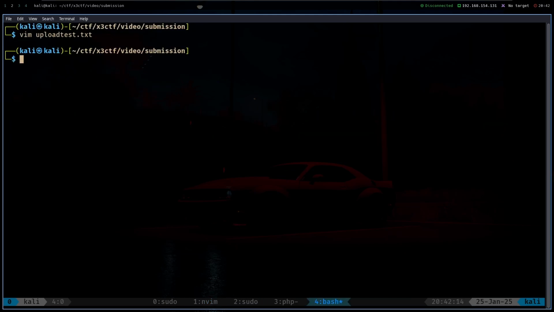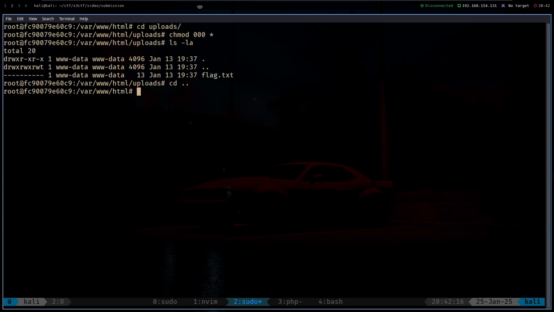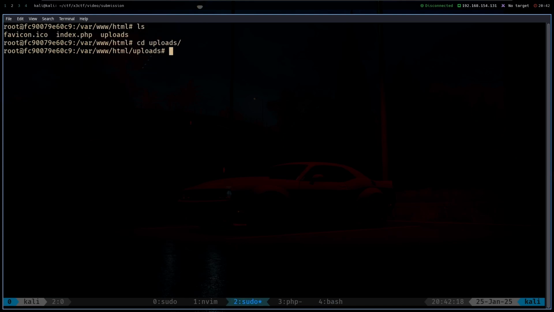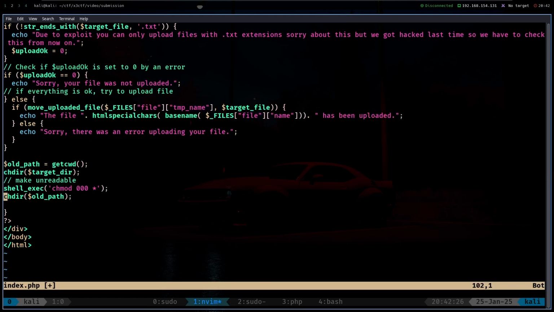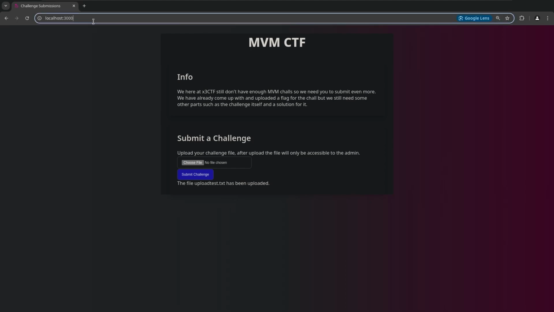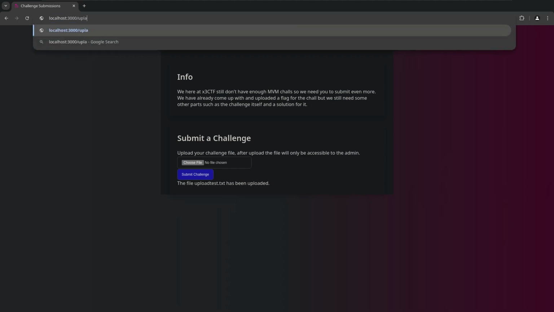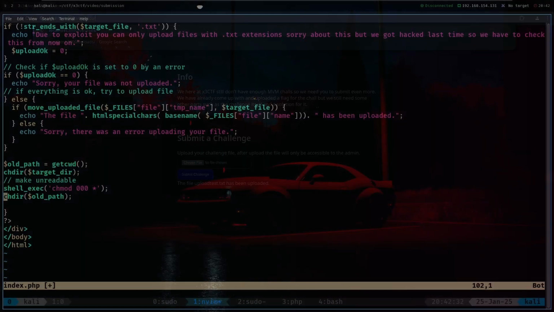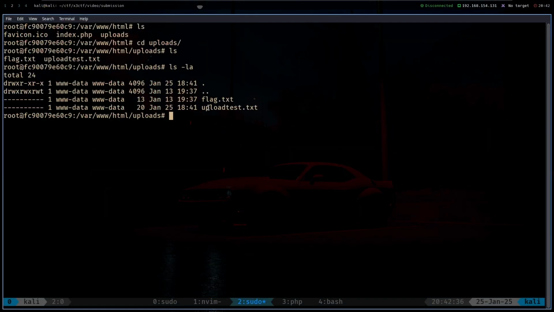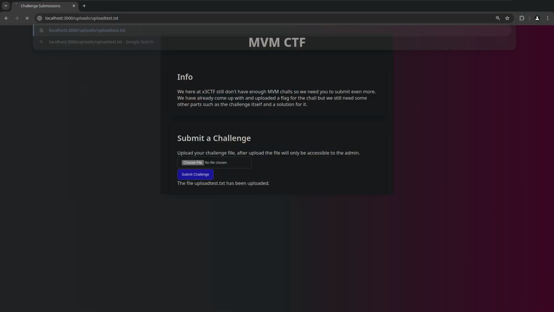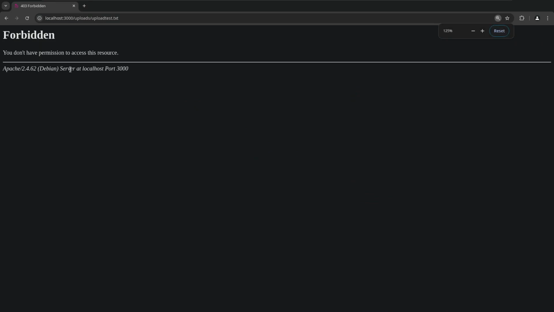So if we go to the Docker container and check out the uploads directory and check the rights of the upload test file, it has zero rights, right? So if we go to the browser, we cannot access the file. Let's see. Yeah, that's /uploads and upload test.txt, and it's forbidden. We cannot access the file.